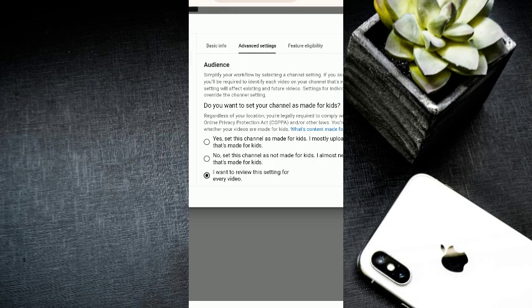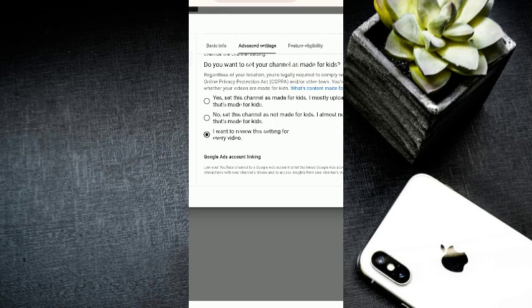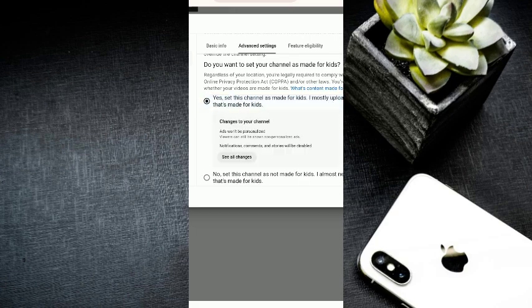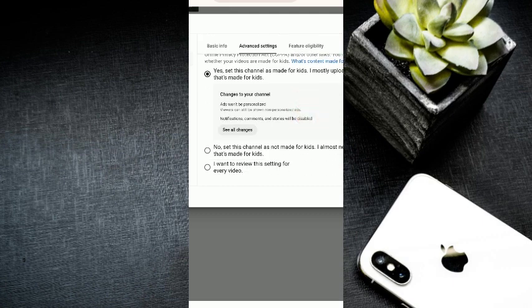Do you want to set a channel as made for kids? Then we want to set it, so we'll choose yes, set this channel as made for kids. Now once you've done that, your ads will not be personalized, notifications, comments and stories will be disabled. If you want to see other changes, you click on it to see other changes, and it's as simple as that.